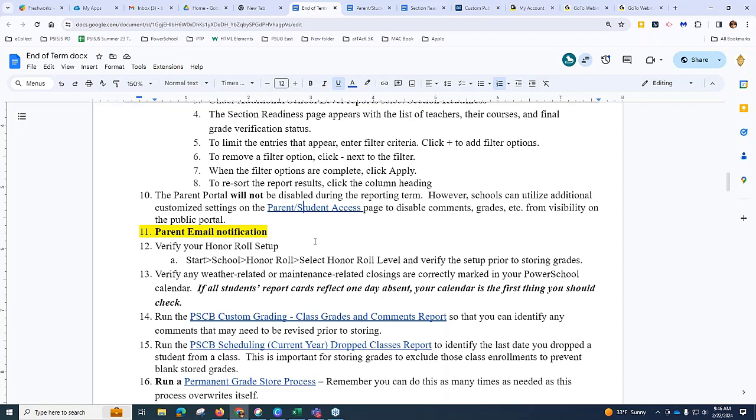Parent email notification, regardless of what you do to hide that. If your parents have an email notification set up on their account, they're going to see it. They're going to get an email notification, usually on Monday mornings.